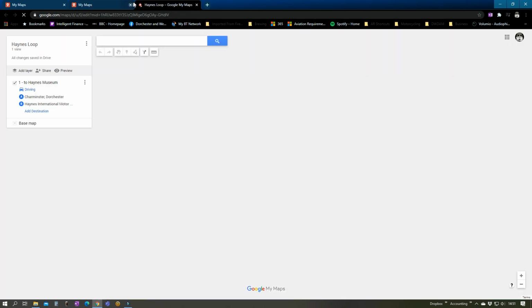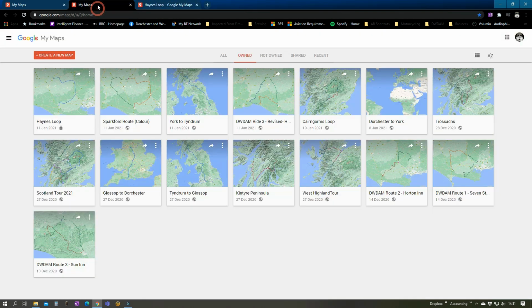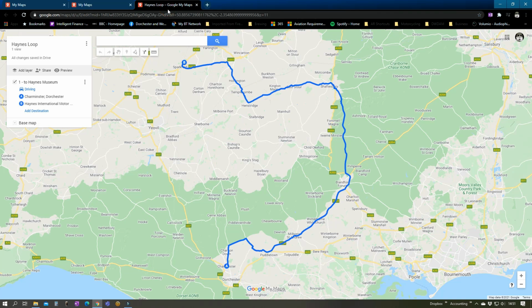That means if you want to come back to My Maps, you can come back here, although do remember you'll need to refresh to show any changes. So going across to the Haynes Loop Google My Maps, we can now add further layers. So this is my route out.